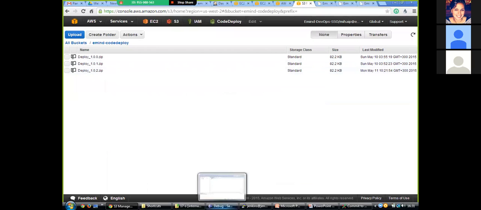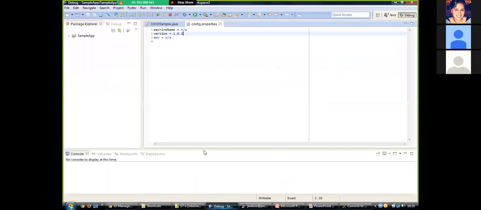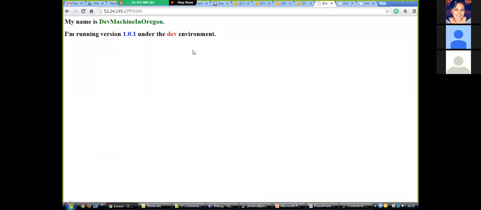And the application that we'll deploy is just a simple Java application that displays a web page. What's important is that this web page displays 3 pieces of information which are configurable through a configuration file. And of the utmost importance are the version and the environment, and I'll show you why. This is how the application running in the 3 machines looks like.